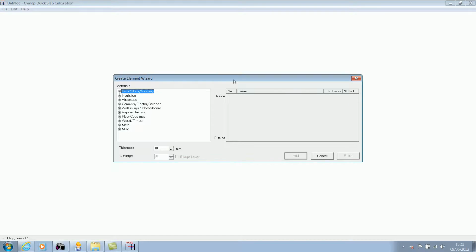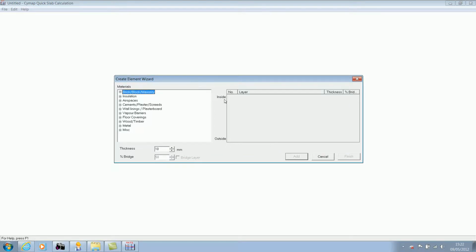Selecting OK takes us onto the element wizard, where working from the inside of the composite towards the outside, we start layering our materials. Each list of materials is categorised. So for example, if we're looking at some block work, we select the brick block masonry category, we select our preferred block work, typing in the dimension first, the thickness dimension, and then setting the option and adding that to the list on the right hand side.